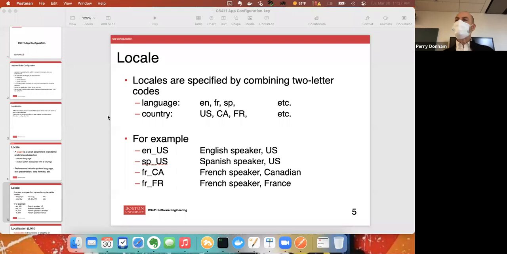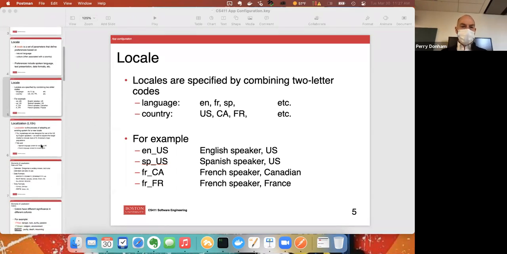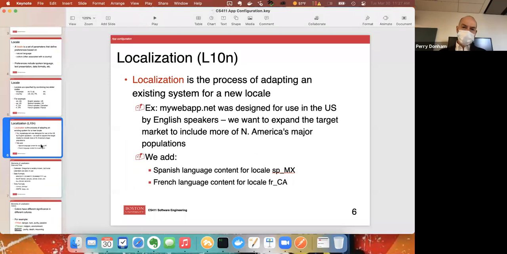So those headers, normally we think about those in the context of web-based applications, but really any app that's using the network, you can include headers that indicate locale. So locale looks like that. This is all part of something called localization. The goal here is to create the application so that it can be displayed in multiple languages for multiple locales. The act of doing that is called localization.